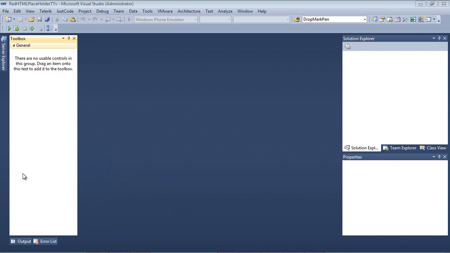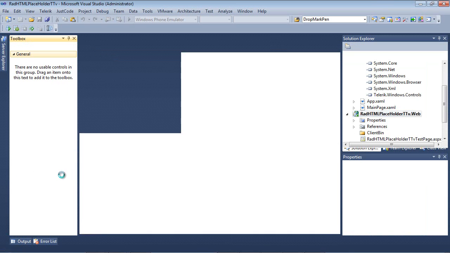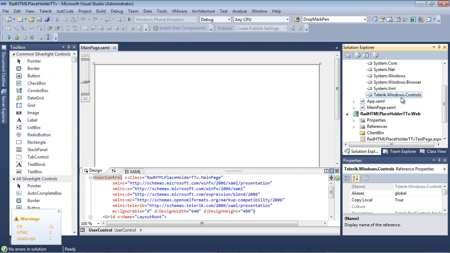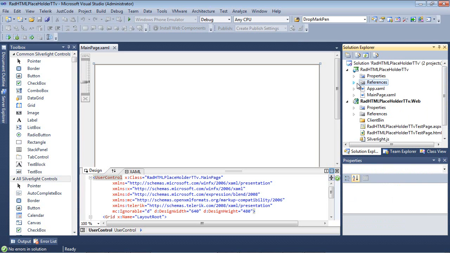We'll give this just a second to spin up, and then we'll take a look over in our references. Over inside of references, you'll see that it has Telerik.windows.controls. This is the only component that's actually going to be necessary to use the RadHtmlPlaceholder control. So we'll scroll back up and just go ahead and minimize this.